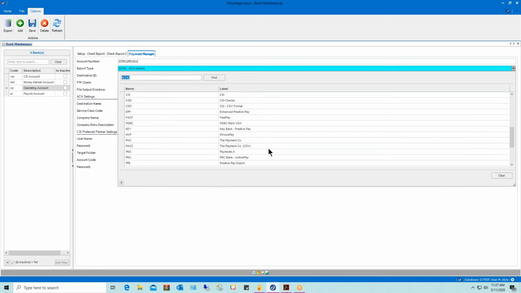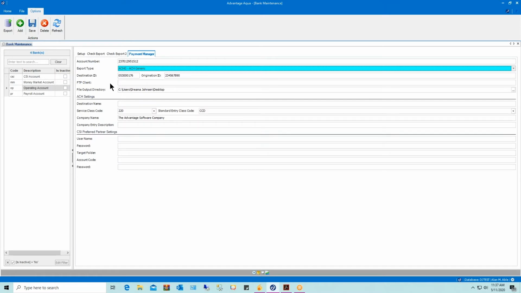Once you've selected the payment file export type for your financial institution, you'll need to proceed to the required data fields. Each format will have required data fields that need to be populated in the bank maintenance to pull information into the correct position in your export file. We have a Payment Manager user guide available in the help documents to assist you with identifying these fields.